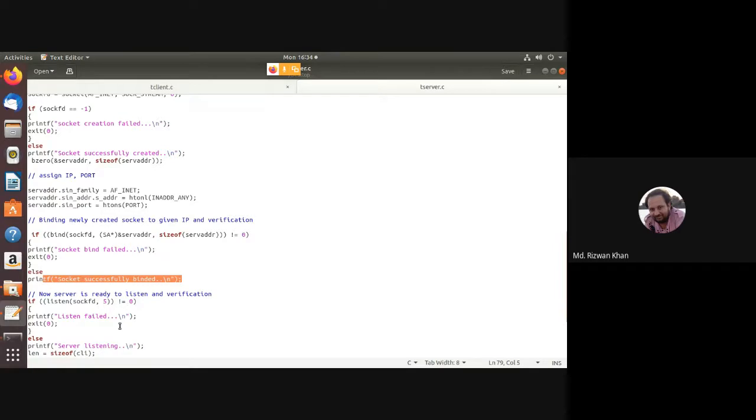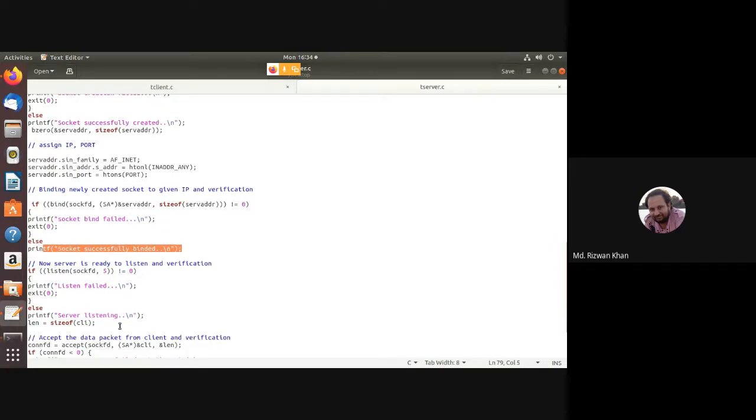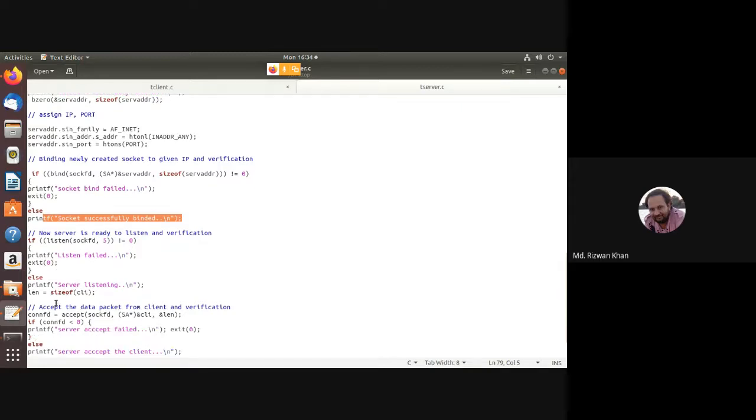Now the server is ready in listen mode, and we verify it. We use the listen function and provide the socket and the backlog as arguments. If it is not equal to 0, then listen failed. Else the server is listening, and the length of the client address is set up for the client.